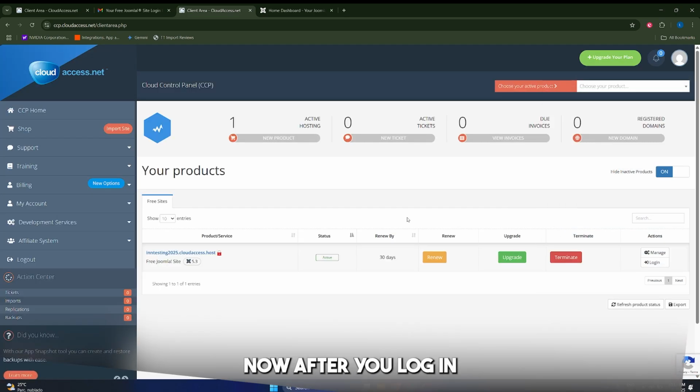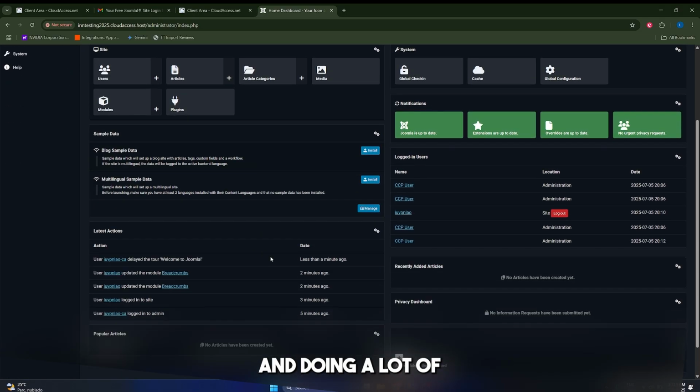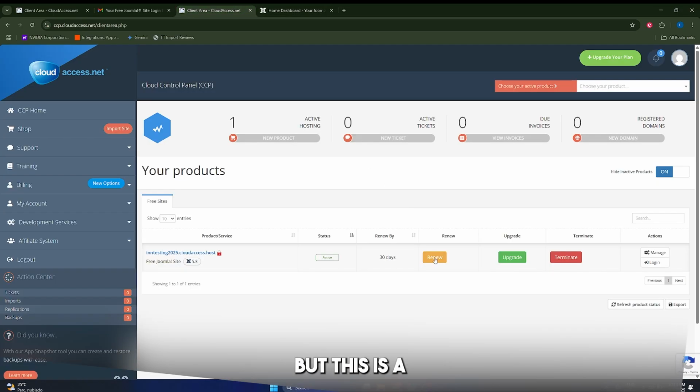Now, after you log in, you're going to be taken to this dashboard where you can start editing and doing a lot of whatever you want to do, basically, okay? But this is a crucial step. You must click on login here.